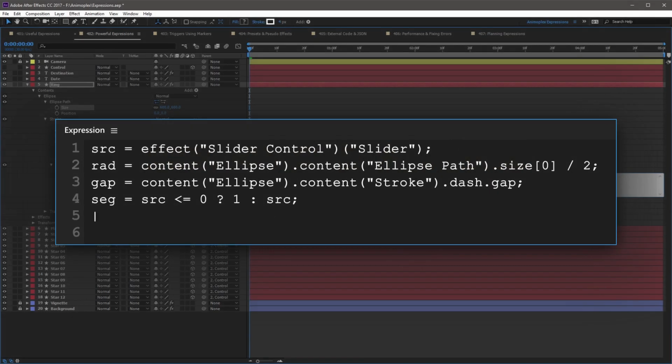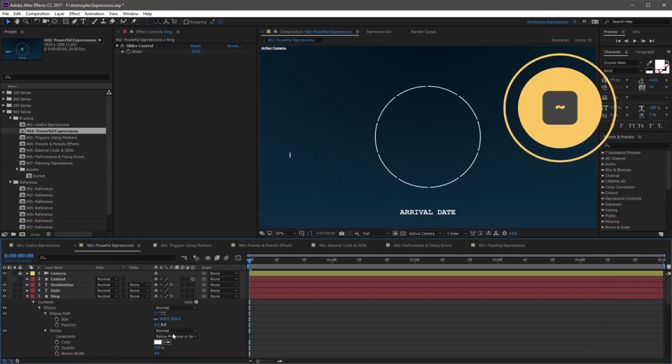The final line is going to calculate the circumference, so start with 2 times Math.PI, capital M, period, pi, capital P and I, and then times radius, so RAD. So this is a basic circumference, 2 times pi times radius. And then after this, you want to divide the circumference by the number of segments. So divide by segments, SEG, and then finally minus gap. And that's going to subtract the gap length from the dash property. So now I'm going to click outside of the expression and hit tilde to collapse this back.